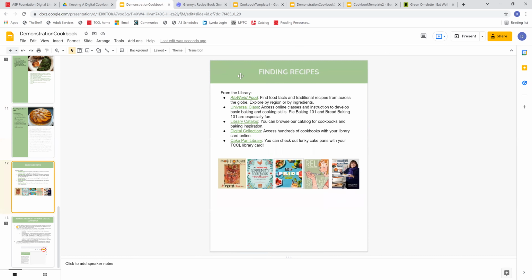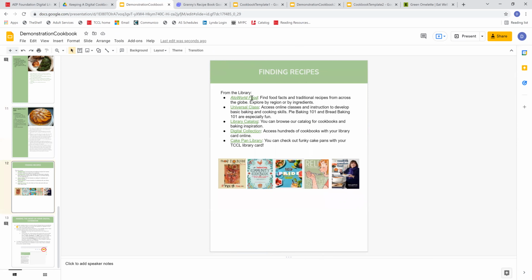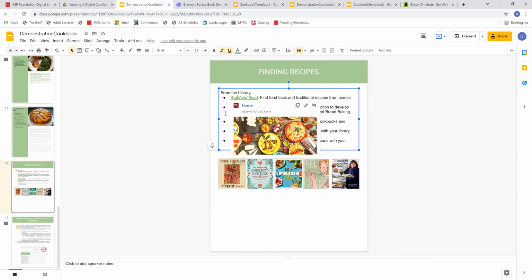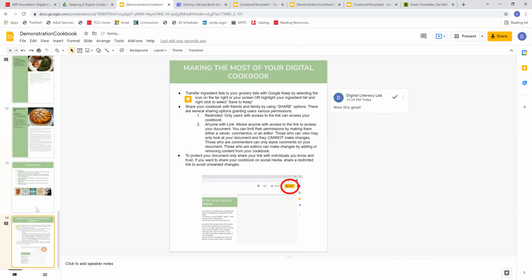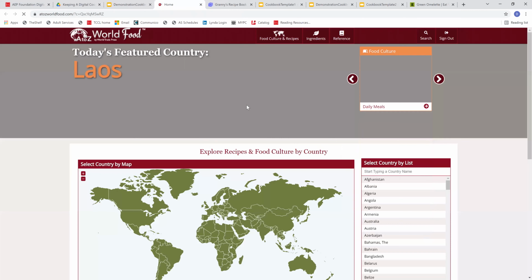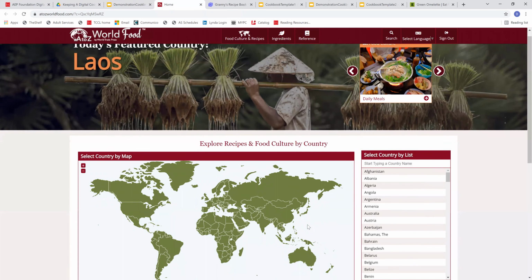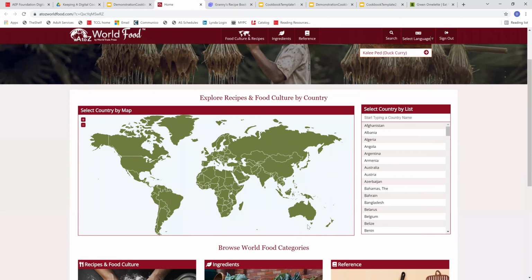Again, this will all be on the template that I'm sending out to you, so you don't have to write anything down. You have access to all of these resources through the library. One that I think is really neat is a database called A to Z World Food. When you click it, it'll immediately take you to this database. What's really neat is that it's looking at food from a global perspective.